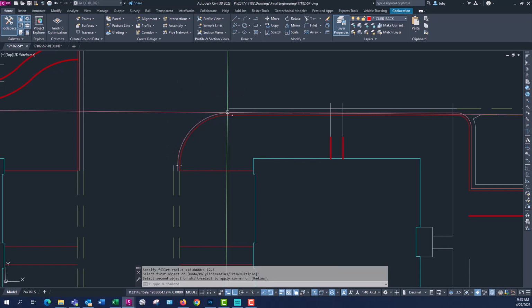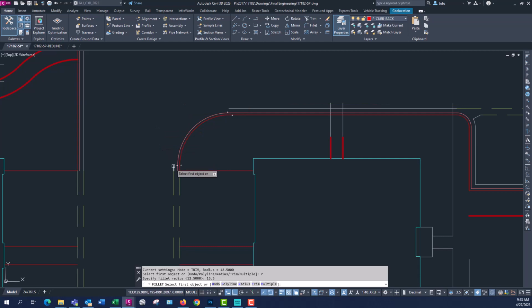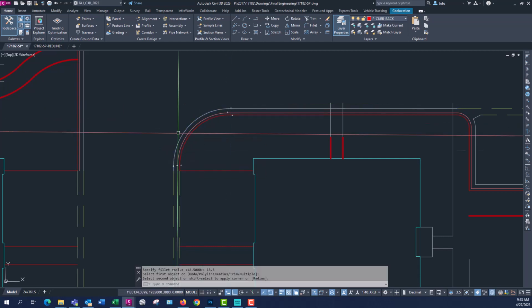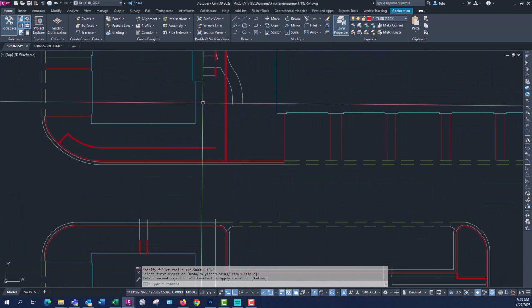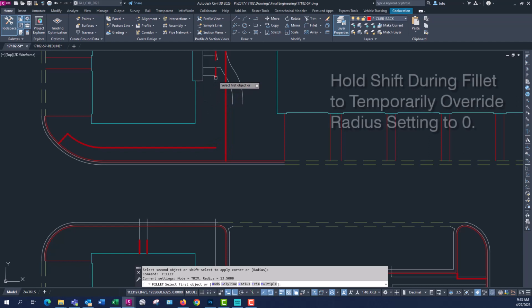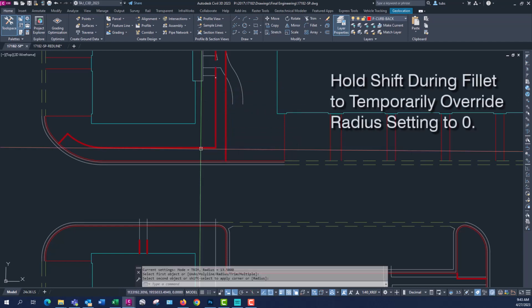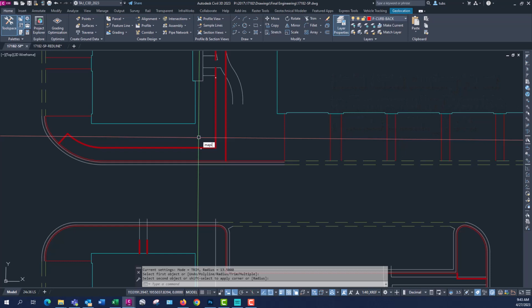method of bringing up the fillet command and adjusting the radius dimension each time. I'm sure you guys have done this many times. But did you know if you want to switch to a zero measurement radius, you need only hold down the shift button when you're doing the fillet, and you don't need to reset it to a value of 0. Saves me a little bit of time.